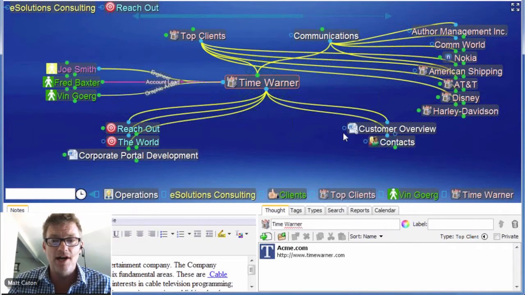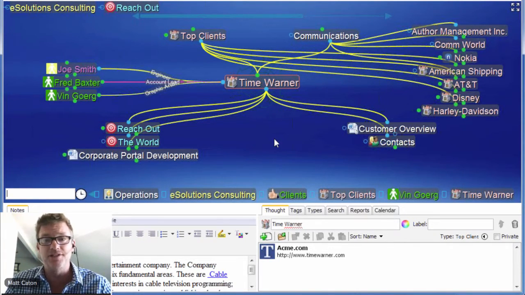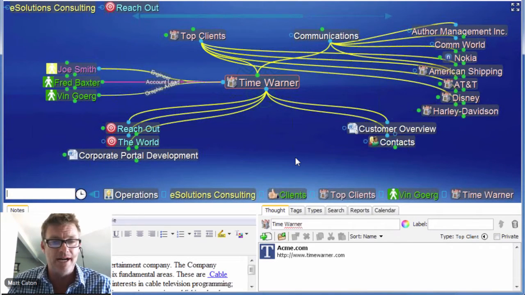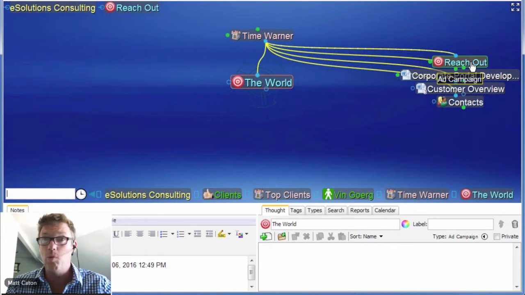Notice that many of my thoughts have Word documents associated with them, or web pages, Excel spreadsheets. Any type of digital information can be associated with a thought. And this is important to point out as we move towards all of these Web 2.0 features. I'm going to click down here, first on the world. The world is the ad campaign that we are going to be working on today.